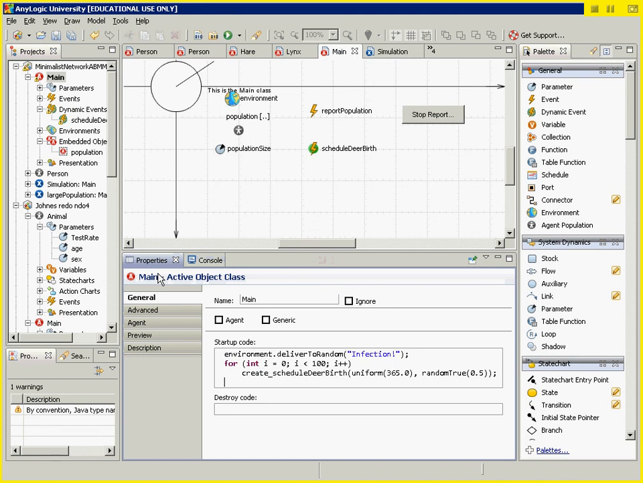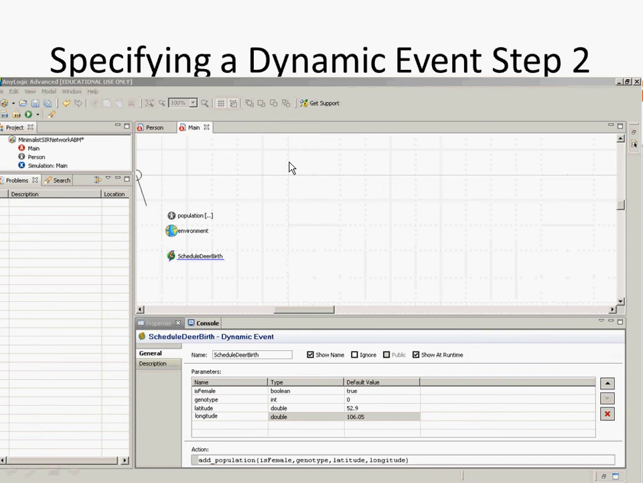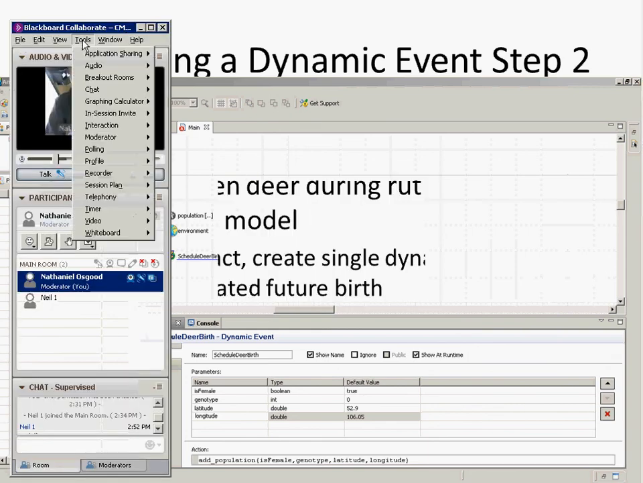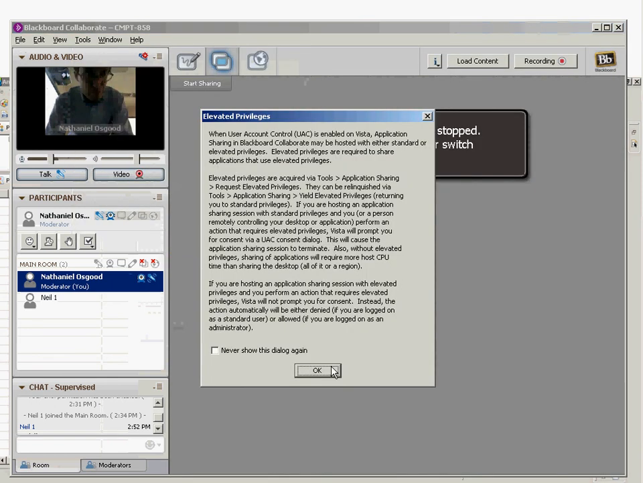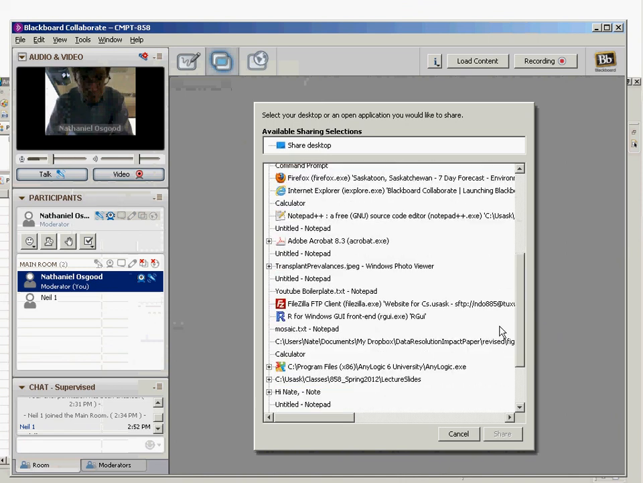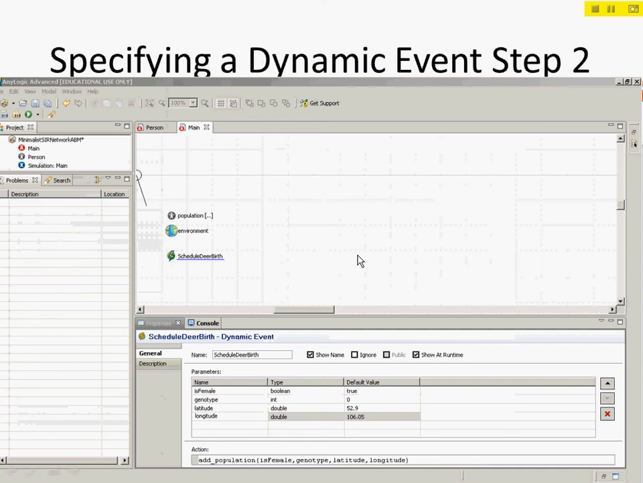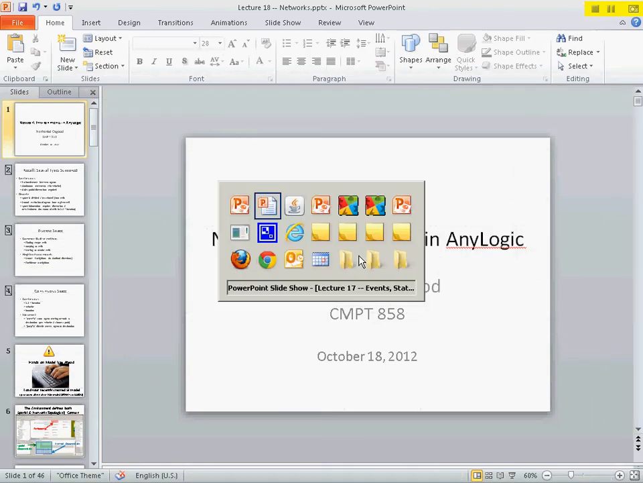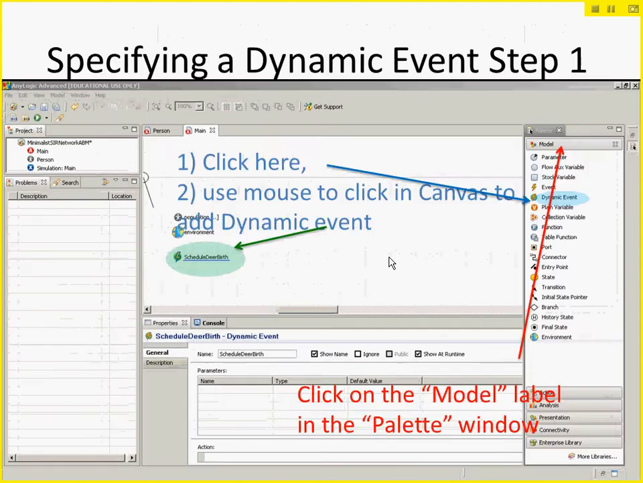Okay, I'm going to go back now, and I'm going to see if I could bring back Neil to the PowerPoint here. Okay. Right, there we go. Okay, so we've seen how we can specify dynamic events, and we gave two instances of these things. One thing is to schedule a sort of a birth, at the time of conception. Another is the beginning of the year, distribute immigrants, for example, through the year, or distribute births through the year.